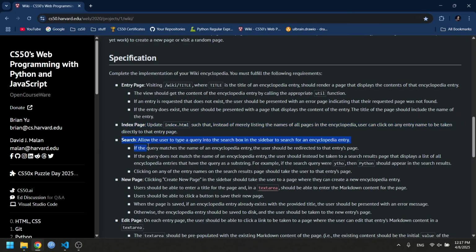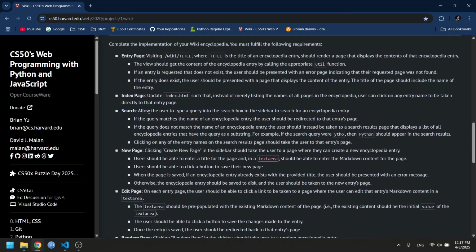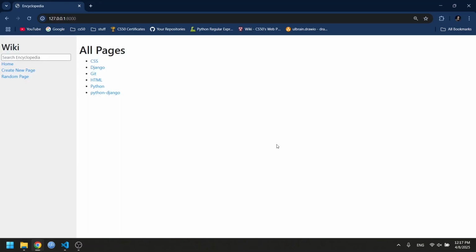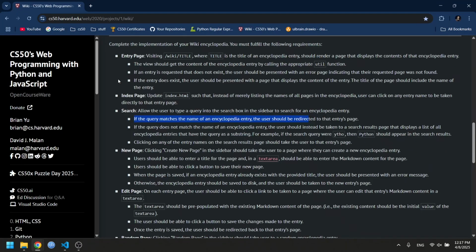The third specification states that the user should be able to type a query into the search bar and search for that encyclopedia entry. If the query matches the name of an encyclopedia entry, the user should be redirected to the entry's page. So let's say if I type here CSS, it should take me to CSS.